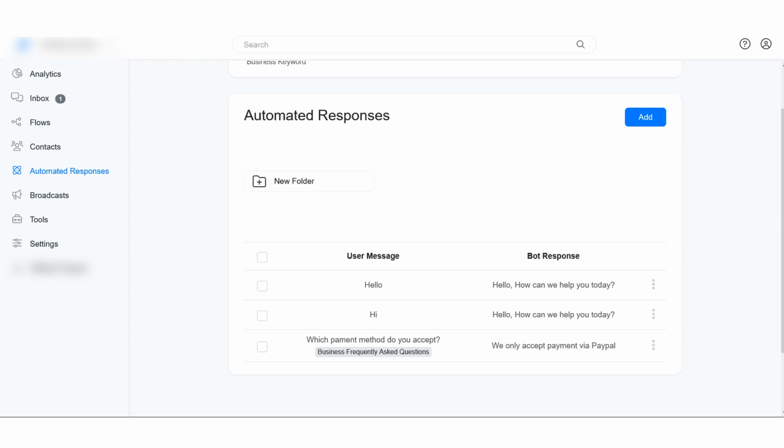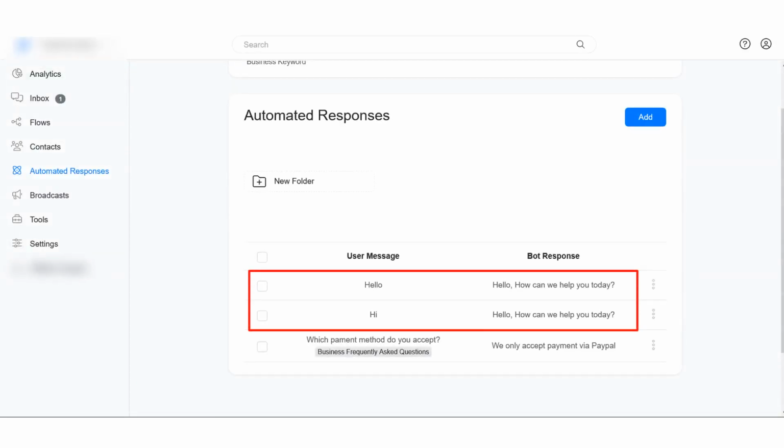The first one is the short keyword. Short keywords are always short and are not related to your business. Examples of these are, hello, hi, how are you, good morning, etc. Never add long sentences as short keyword. Let me show you.